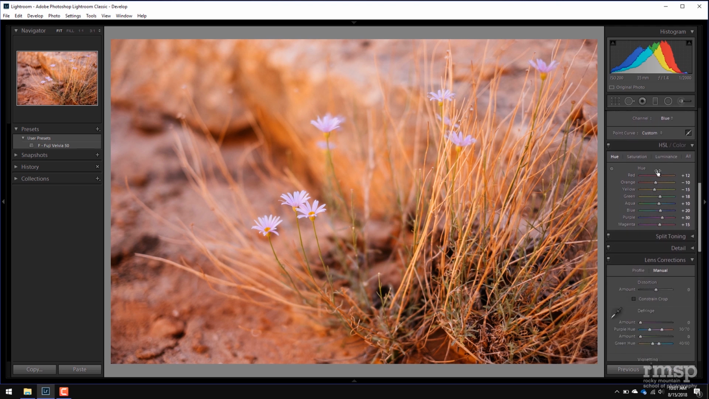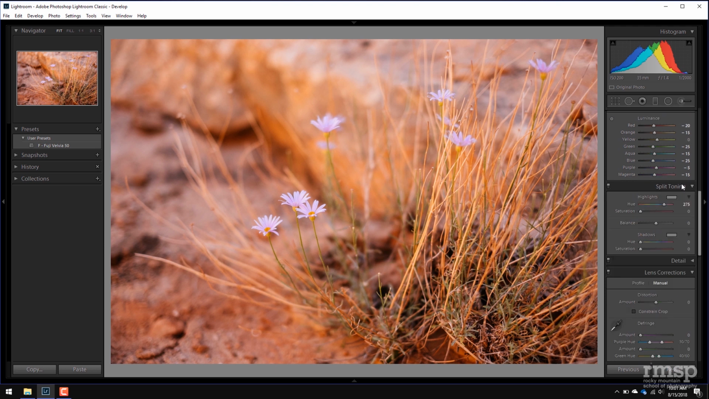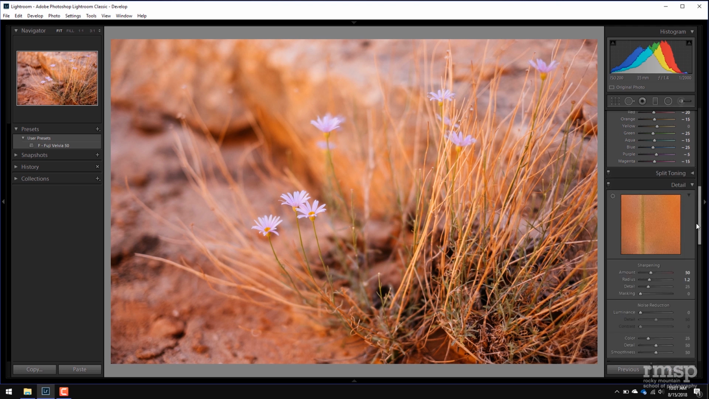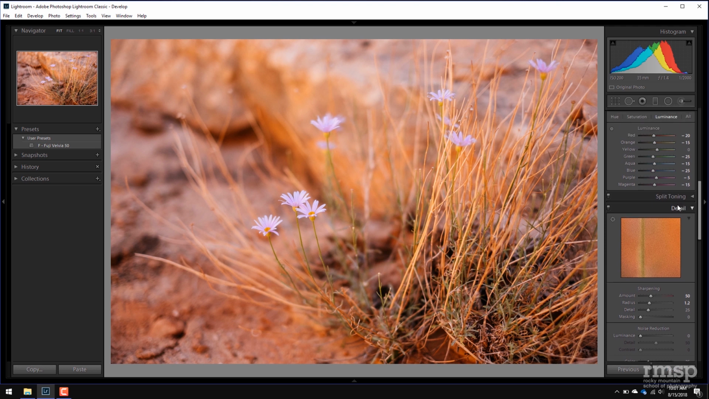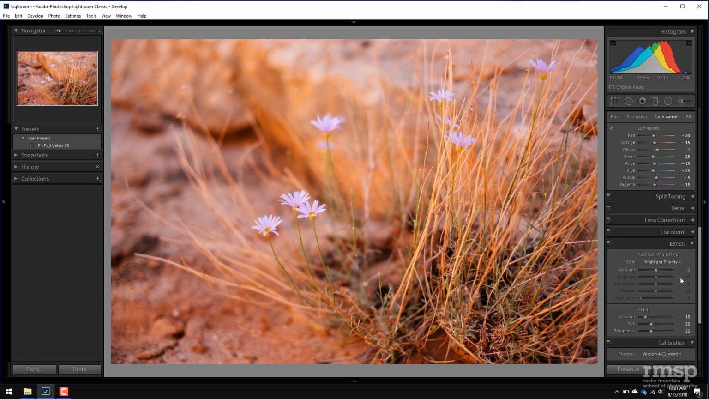We keep cruising down. We can see a lot happened in HSL, specifically with the hue and the luminance. They did a lot of adjustments there. Split toning usually is left alone. Yeah, there's nothing happening there. Details usually left alone unless they're going to add some sharpening or something like that, but that's kind of rare. Lens corrections is usually left alone. Transform is usually left alone. Again, the results may vary.